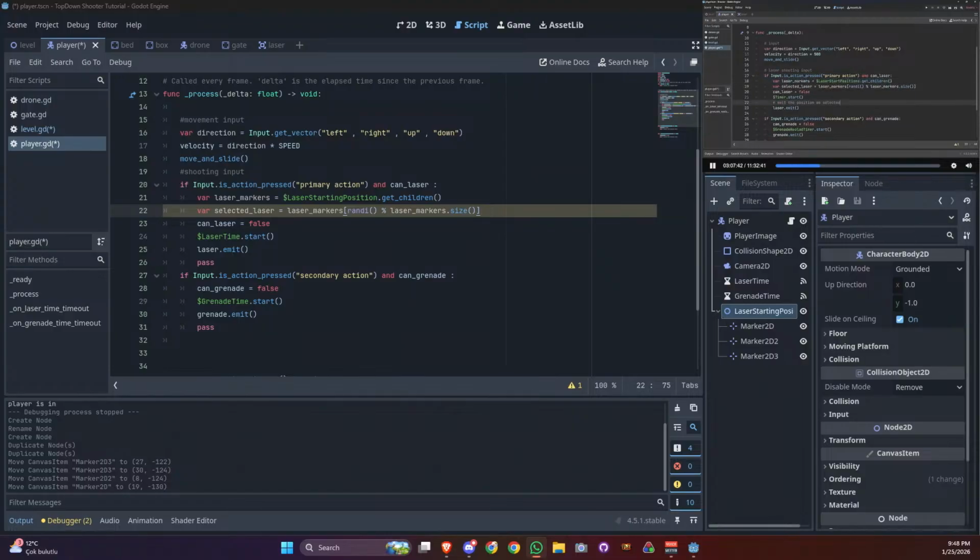Next up, I want to emit the position that we are getting from this selected laser position. And something like this we have already done. So I want to go all the way to the top. There we have the laser signal. This signal should contain one argument, which is going to be the position.